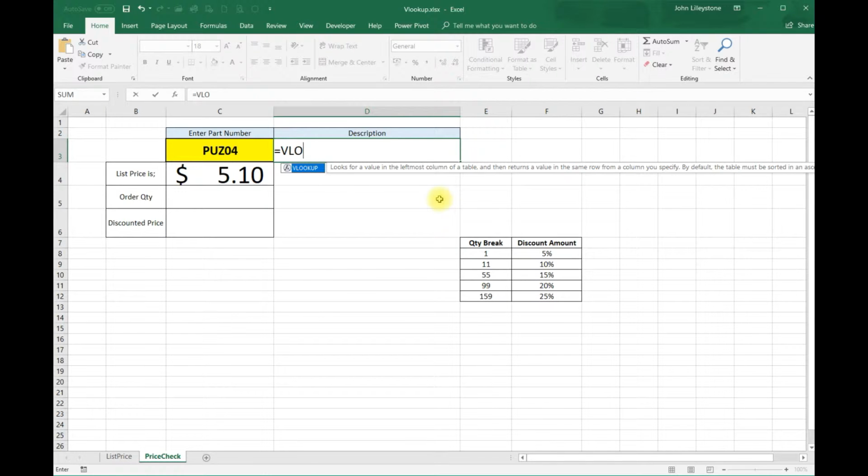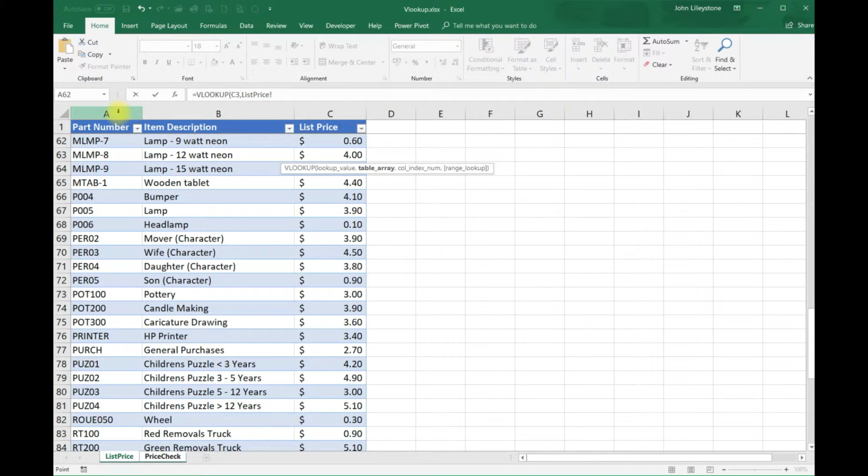VLOOKUP. IntelliSense has given me a suggestion of what I've started to type, so I'm just going to press the tab key now, just so I don't have to type the rest of the formula. It's automatically given me an open bracket. So this time, again, I'm going to look up the same value, so cell C3, comma, to move to the next argument. The table array, well, that's in the price list sheet. And this time, I'm only going to highlight columns A and B, because all I want is actually the description. So my table array is columns A and B.